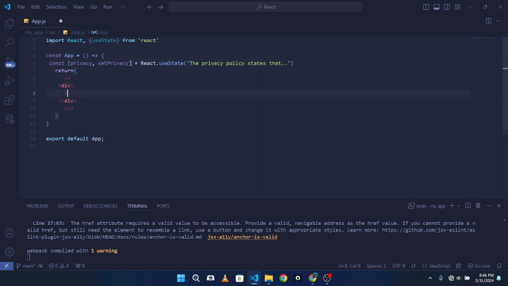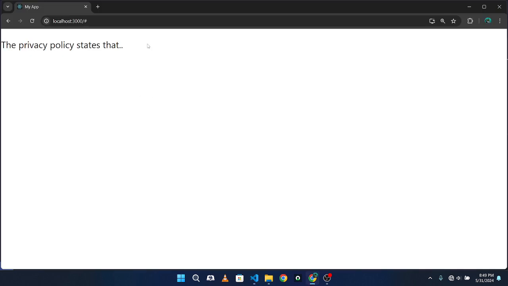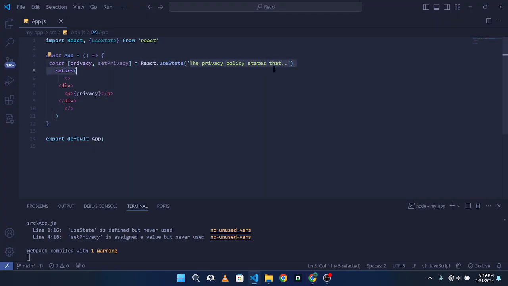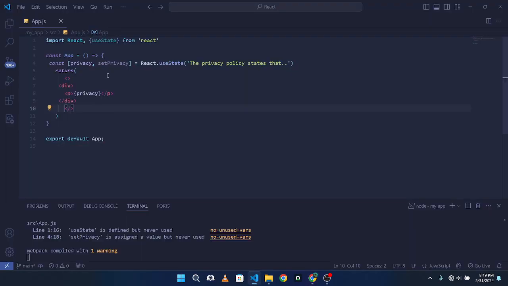If I come right here and create a paragraph tag, I can just type in privacy here and save this. Check right here, you can see privacy policy states. That initial value of the useState is what shows inside my React app right now.